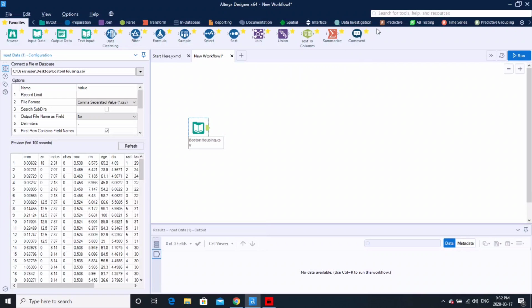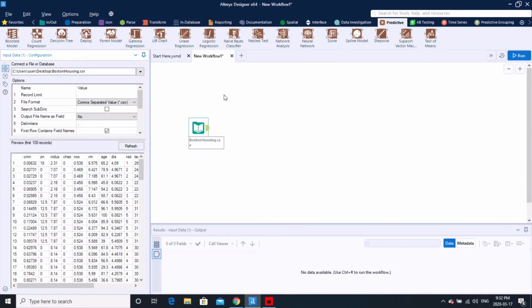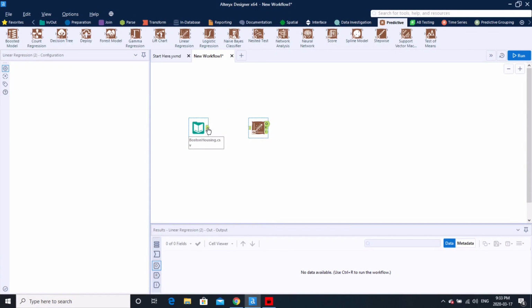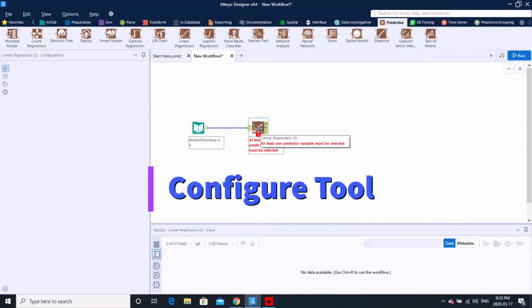The next thing I need to do is go to the predictive tab. Since we're going to do linear regression, we need to choose linear regression from this list here. There's a bunch of tools here: forest, random forest, decision tree, neural nets, NB classifier, logistic regression, SVMs. There's a bunch of different models it can do, but today's focus is linear regression. Let's drag and drop this out here. Then let's make a connection, right? Once you make the connection, let's configure this linear regression.